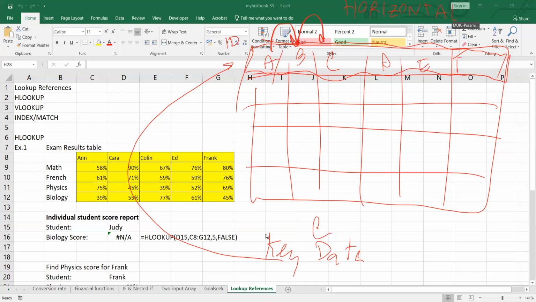So in order to look up, we have to use the function called horizontal lookup, or HLookup. The important thing is that the key you use for matching is found in the first row. In this one, we use HLookup.